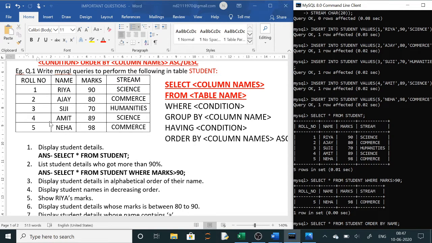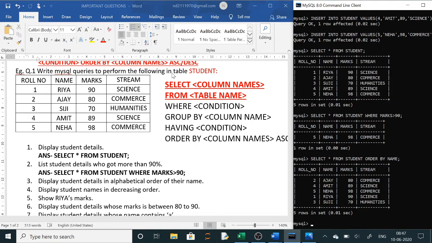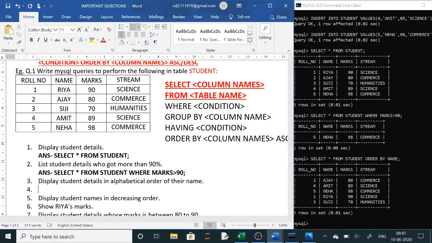So here it will display alphabetical order of names. Here you can see all A, J first, then M, then N, R, S. So it is in alphabetical order of name. So this is your third answer. You first solve yourself and then you check with these answers.